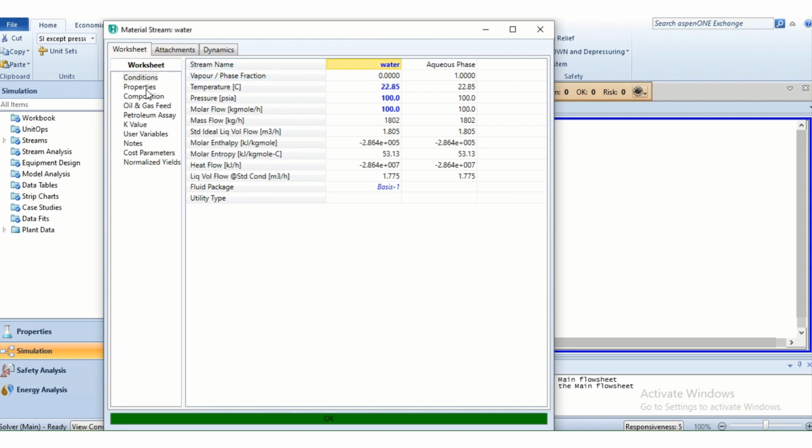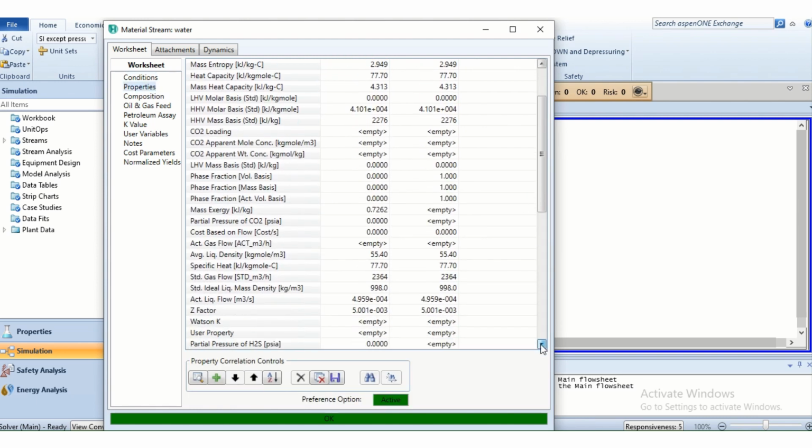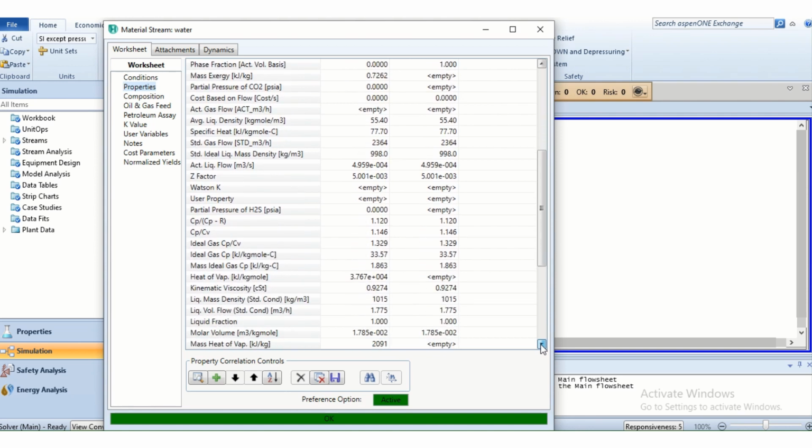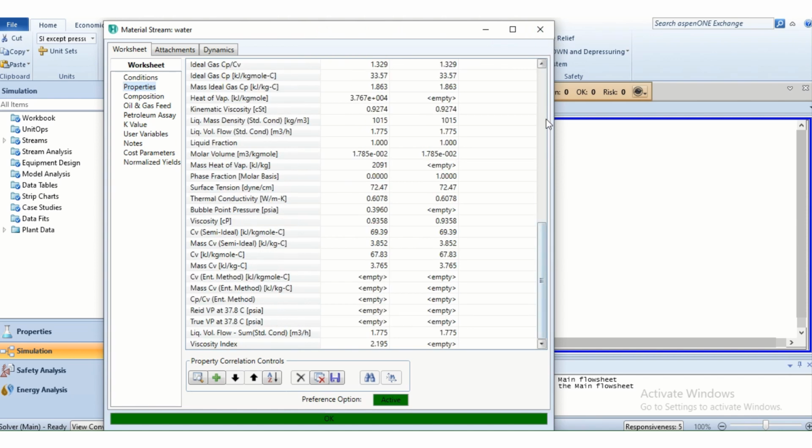As you can see, all the blue things you have to specify yourself, and all the black things, which you cannot add, are calculated through equations. If you go to properties, all the different properties of water are calculated here. So this was the basic thing which you should know about HYSYS.